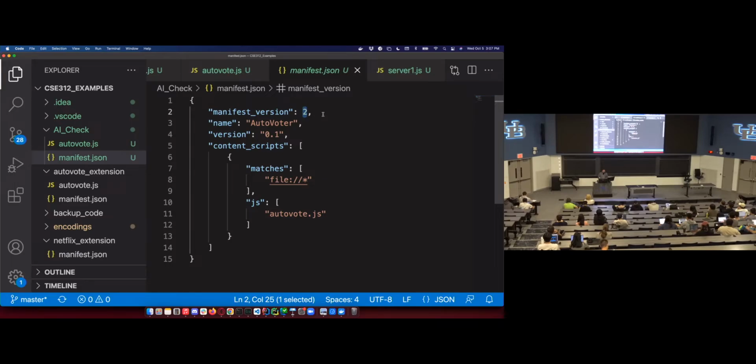Google, in its infinite wisdom and love for all of us, is getting rid of manifest version 2 and switching to 3, which has a lot more restrictions on what you can do with browser extensions. And Chrome is going to stop allowing manifest version 2 and only allow manifest version 3. The big takeaway for this one is that they're essentially going after ad blockers.